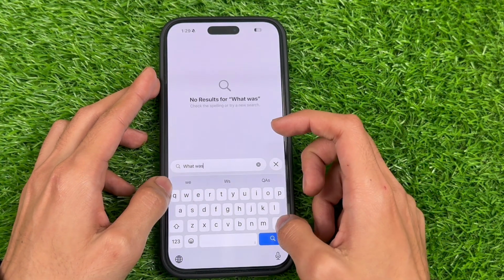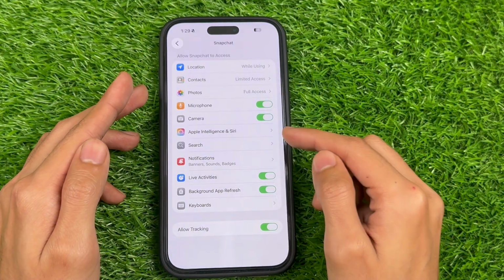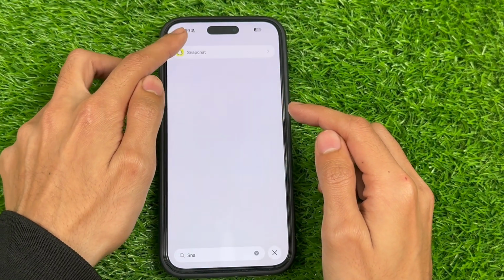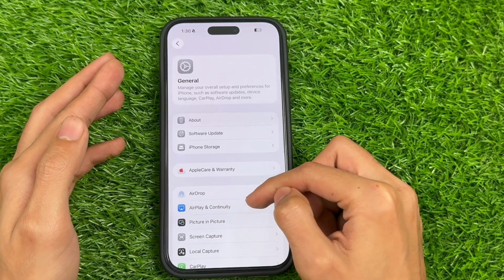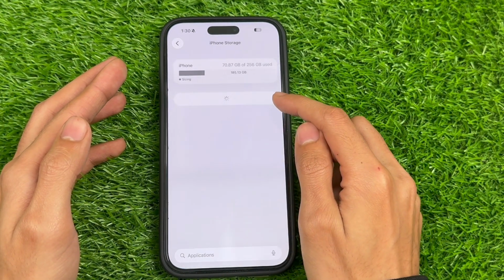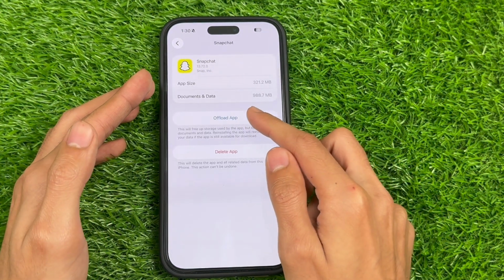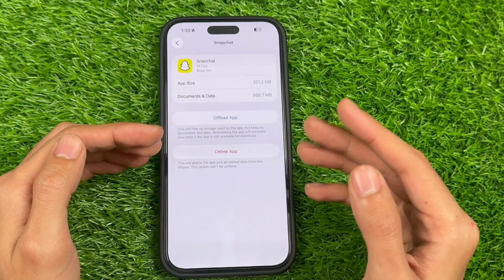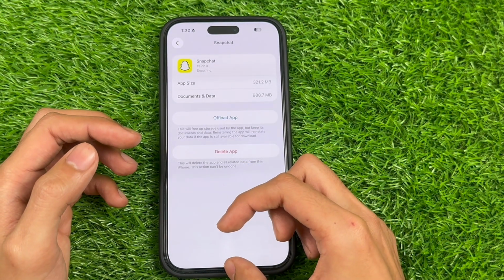Now, if you've tried all of that and the microphone still doesn't work, there's one last step that usually fixes everything. Go back to the main settings, tap on General, then open iPhone Storage. Find your app in the list, tap on it, and choose Offload App. This won't delete your app or your data. It clears the cache, removes temporary files, and reinstalls the app with the latest version.